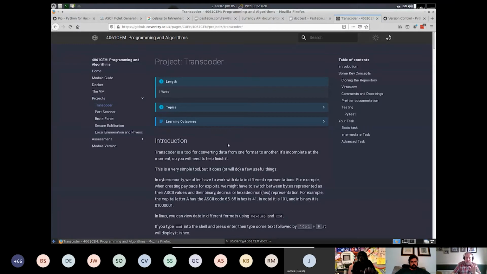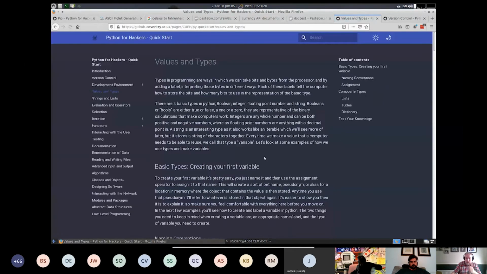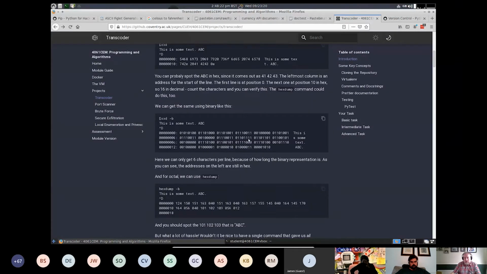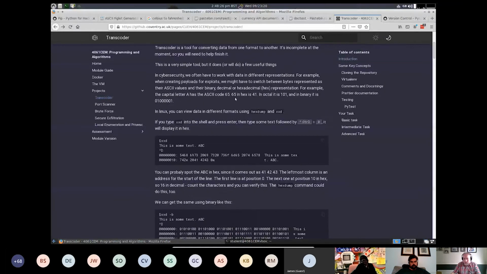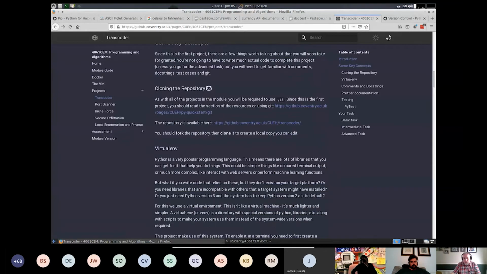The projects will always have this sort of format. So this is a 1-week project, so between now and next week. You've got the topics with direct links into the material that we want you to have a look at. So if you need to look at, for example, how values and types work, you can click, it takes you straight in. There is an explanation of how things work. What we're doing is actually writing something to convert stuff across, but I'll explain that in a minute. And it will also give you a link to the repository.